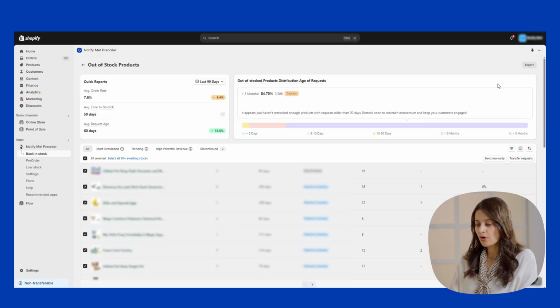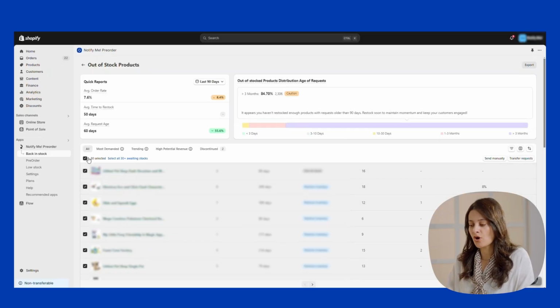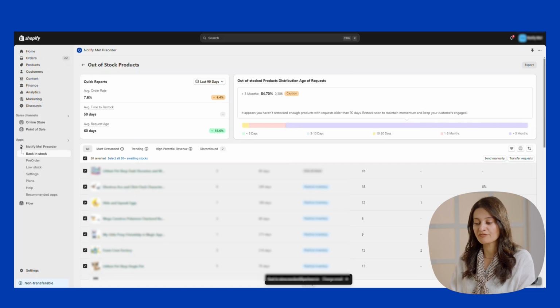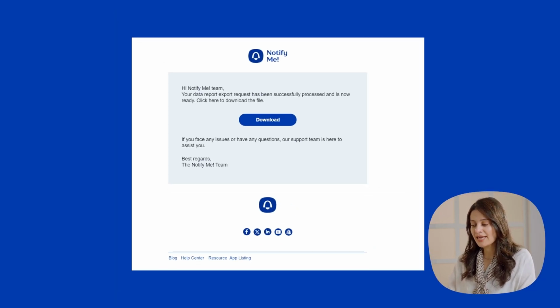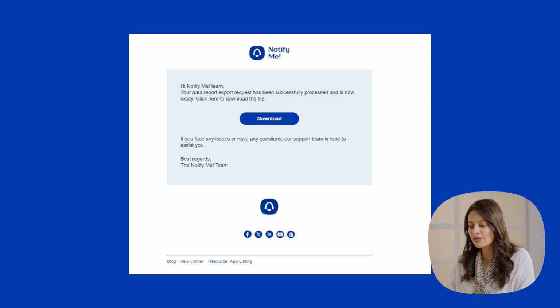Also, sometimes Notify Me just doesn't work for you. Although we'll make sure to help you all along the way, you can export your data and migrate to another app. To do so, head over to any section you want and hit the export button at the top. Let's say I want to export all the requests for this product on my Shopify store. I'll go over and filter that out. Then I will hit export so that I can have it on the go.